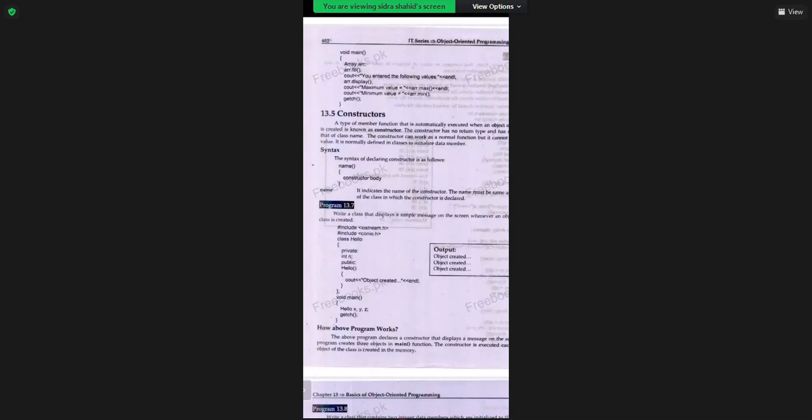Clear? Okay, next topic is constructor. Constructors are just like your member functions, but these functions are not explicitly called. Like we call a function with the object name, like student dot something, in the above program we used arr dot fill, right? Constructors are those functions that are automatically executed whenever an object of any class is created.